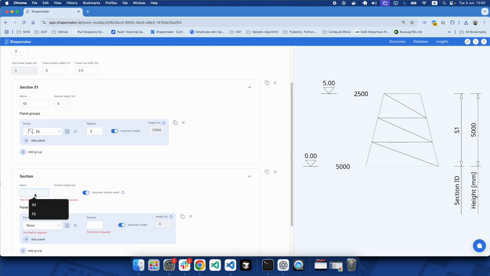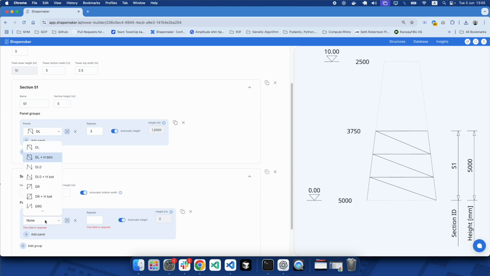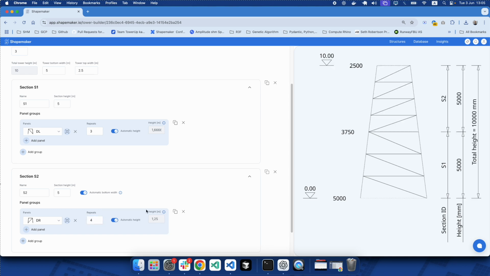So if I do S2, I'll also use 5 meters, and then let's choose DR for this, and maybe 4 times repeating, and we'll get 4 DR panels in this section. And the height of the tower will be increased to 10 meters, as you can see.